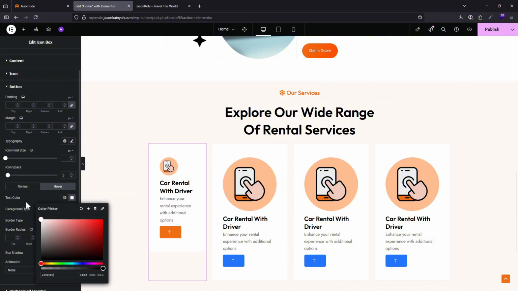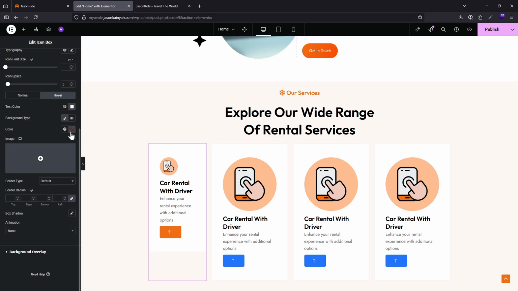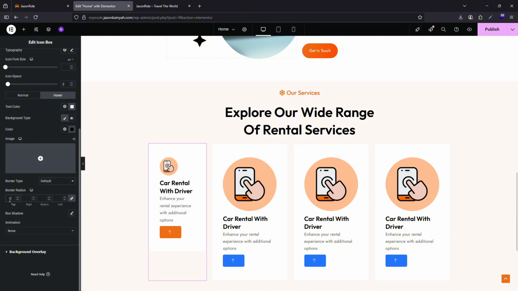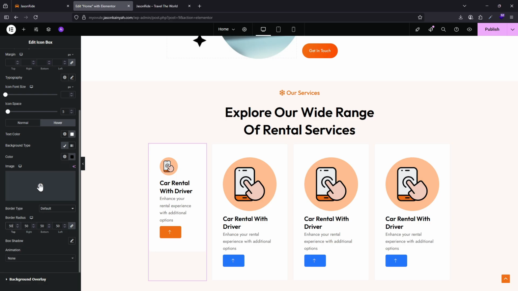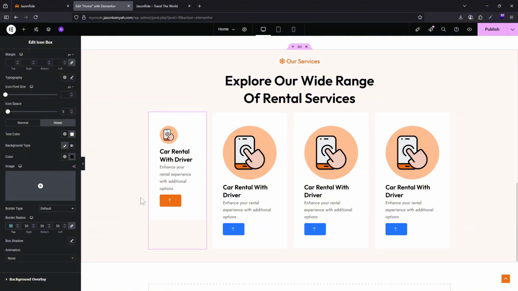Sorry, this for the text, should still be white. Background type here, we'll make this black, so like this. Great. Now go to border radius and give it a border radius of, let me see, hold on, this is for the button, right? So you should have a border radius of 50. Okay, this is on hover.